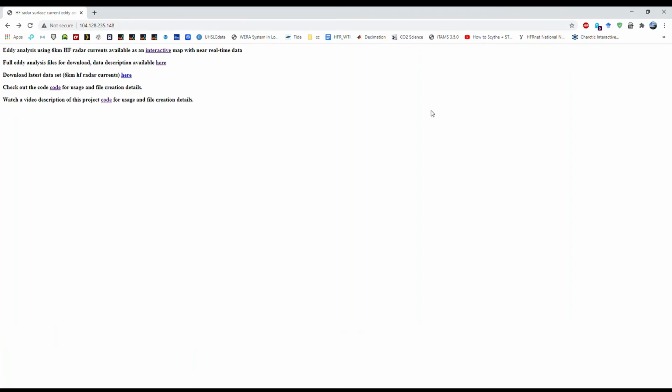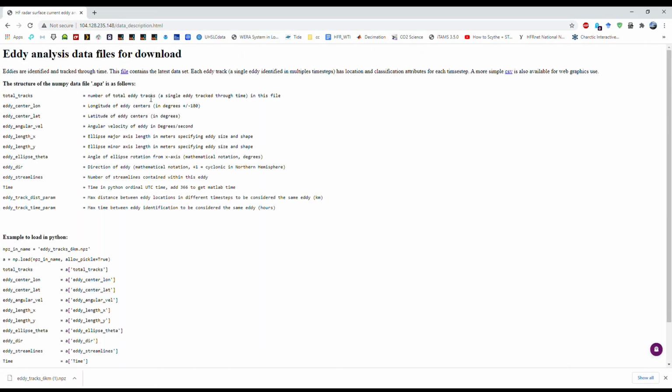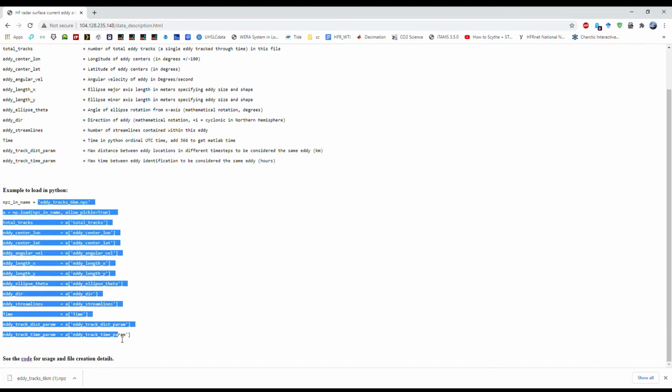All right, so on the website, you can also download the latest data set, right? So that includes all the data analysis. You can look at the code, watch a video description, and a description of the data that you can download is given here, right? So it's a NumPy file. NetCDF had some issues because it's not a standard dimension for all the different time steps. Anyway, this tells you all the different variables, right? And it gives you a description of them. And here's a little example on how you can load that, right?